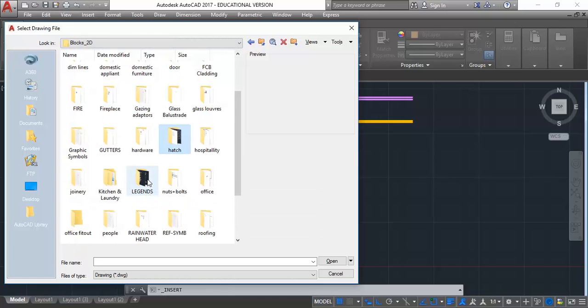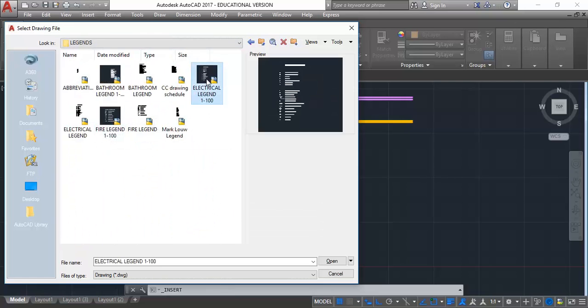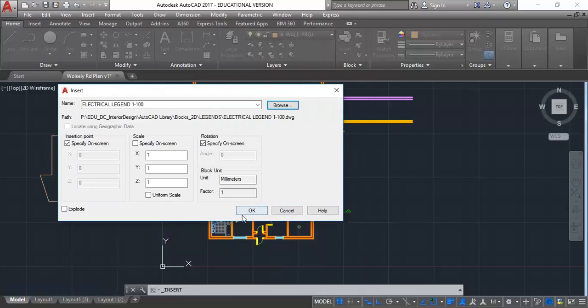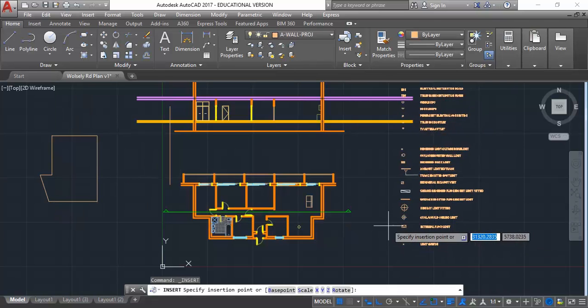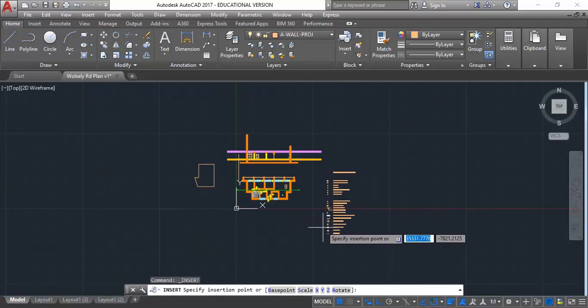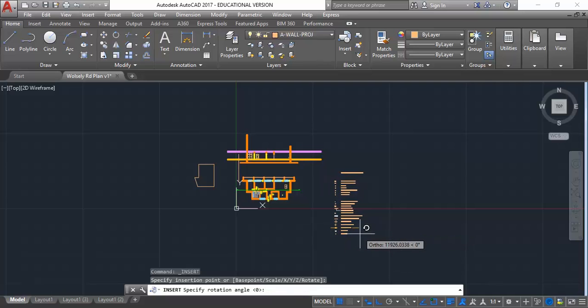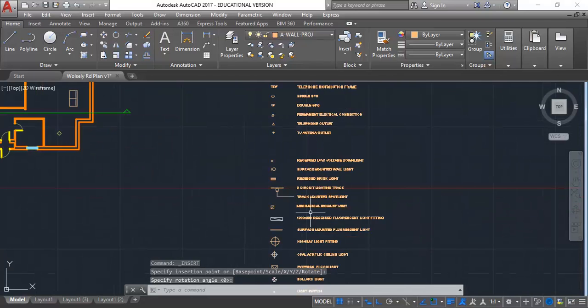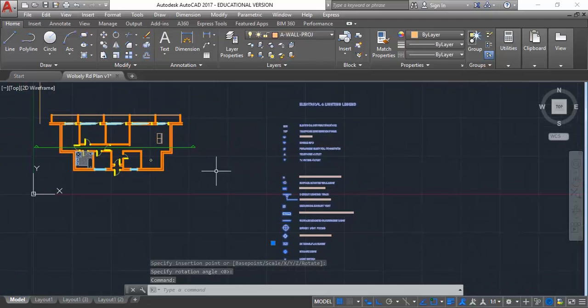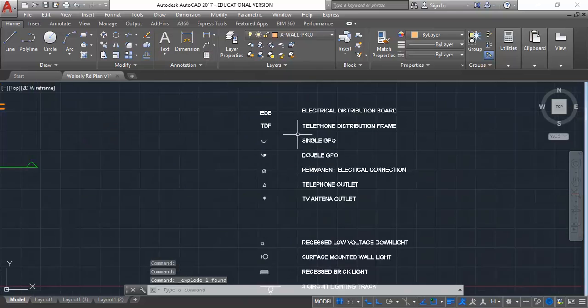So then you'll see again Legends, and you've got there an electrical legend. That's set up for 1 to 100, and that's fine. And then double click. After I click OK, I'm just going to place that to the side roughly, and then press enter if it asks for any options. And then I'm going to explode it. After it's selected, I can just click Explode. It's really just to get the symbols.